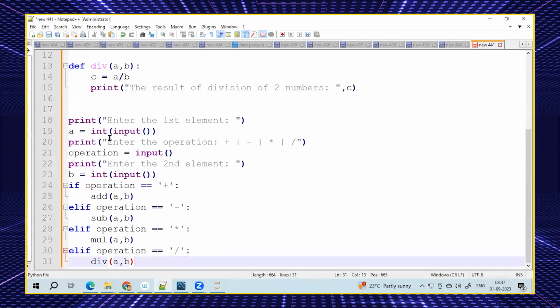Defining 4 functions and asking for the first element, asking for the operator, asking for the second element, and depending on the operator, you call a specific function. If you are giving plus, you call the plus function. If you are giving minus, you call the subtraction function. If you are giving star, you ask for multiplication. You give slash, it's for the division function. As simple as that. Will you all do it? This is your first assignment in Python. I want everyone to have a user defined calculator. Whatever operator I give, it has to give me the calculations. Will you all do it?